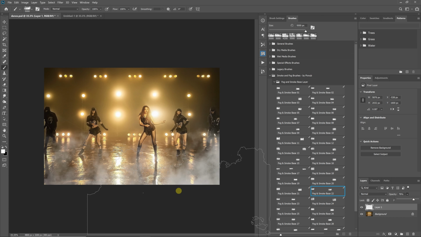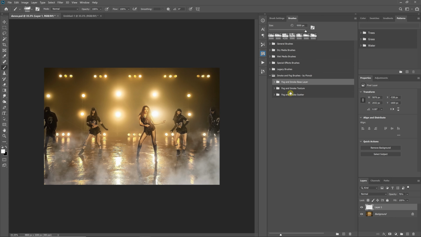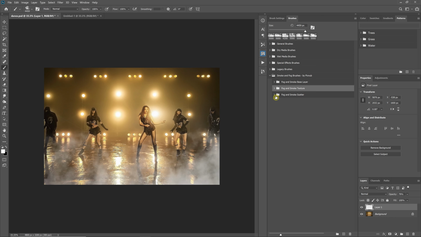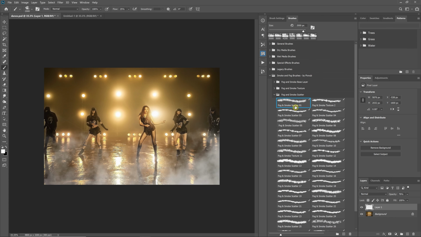All right, it looks pretty good there. So the next thing I'm going to do is demonstrate the smoke and fog textures. Now, with the textures and the scatter brushes, these are the exact same texture. So texture 01 in the texture brush is the same texture as the texture 01 in the scatter brush.